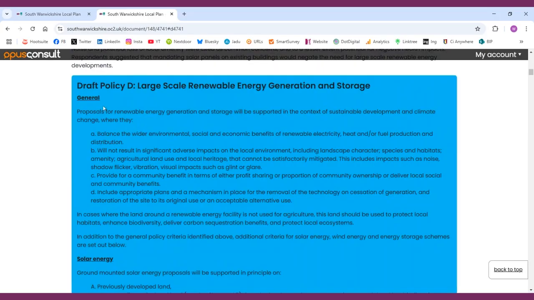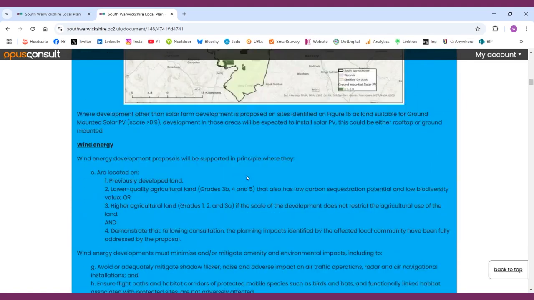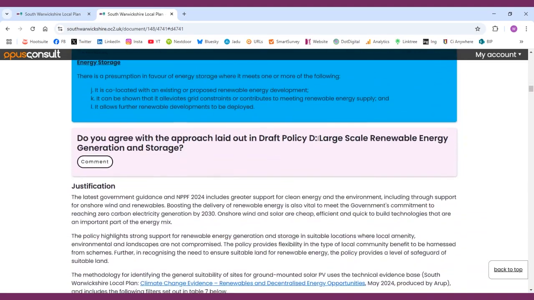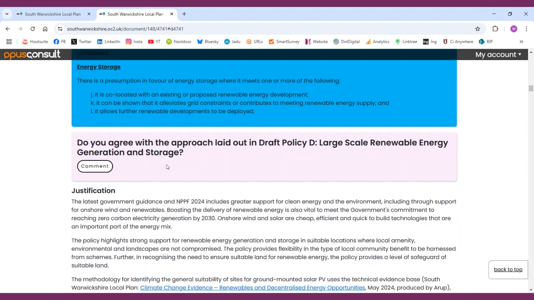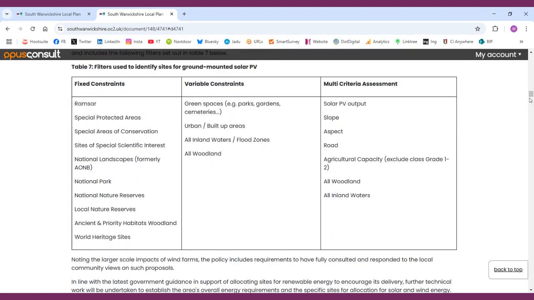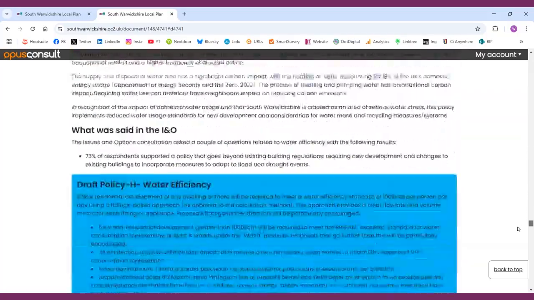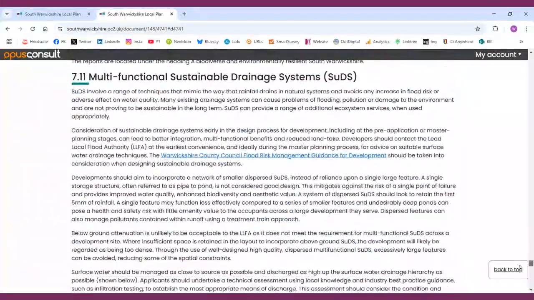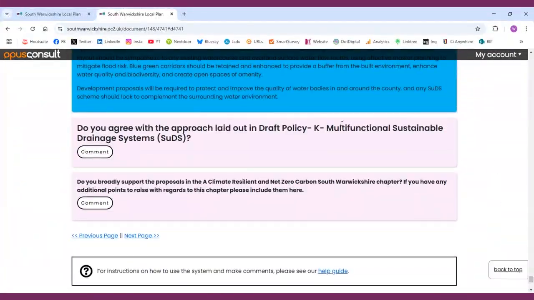So here we can see what a draft policy looks like in blue that goes into a bit more detail about what the actual policy may look like. There's areas where you can comment on specific aspects of this particular chapter. And then if you scroll all the way down to the end of that chapter, you may not wish to comment on every aspect, but if you scroll down to the end of that chapter, it will then ask if you broadly support the proposals within that particular chapter.